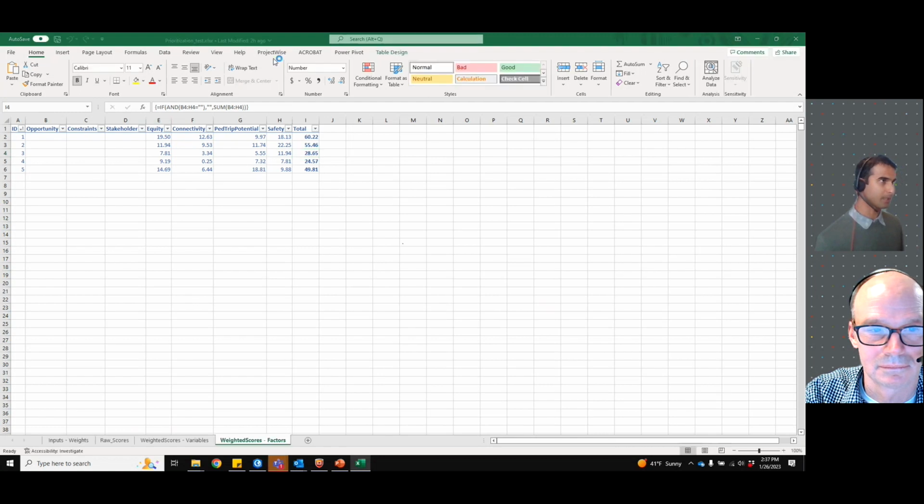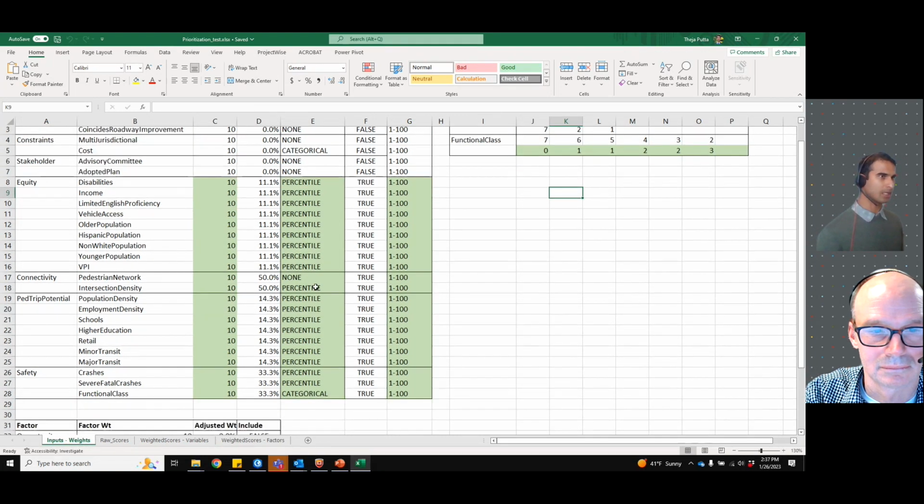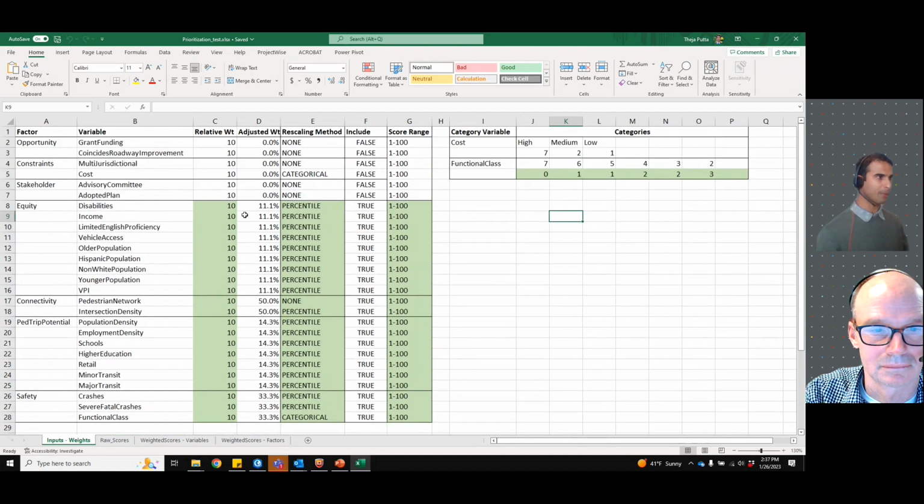So it opens up an Excel file with a bunch of sheets here. And the sheet that is most important is this input-weight sheet. And that one is the place where you basically have a bunch of cells that have this green formatting. The green formatting indicates that those are the variables or factors that you have selected in your prioritization run. And those are the ones that you would be adjusting the weights to.